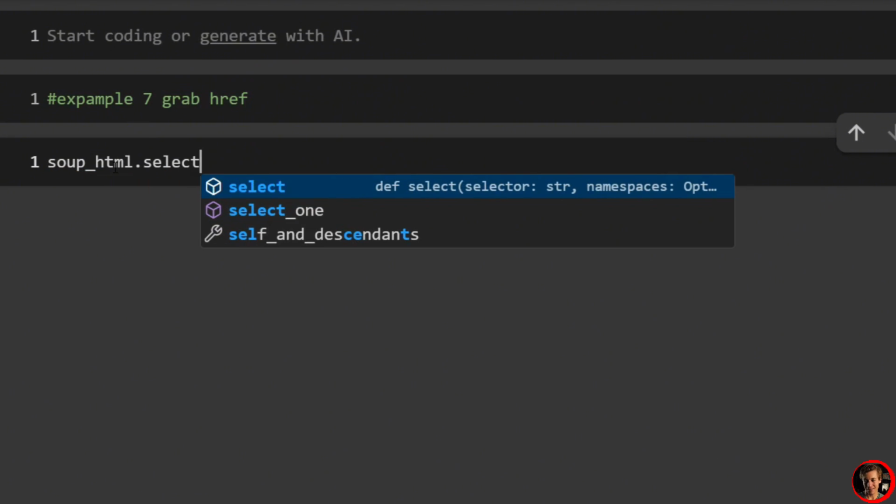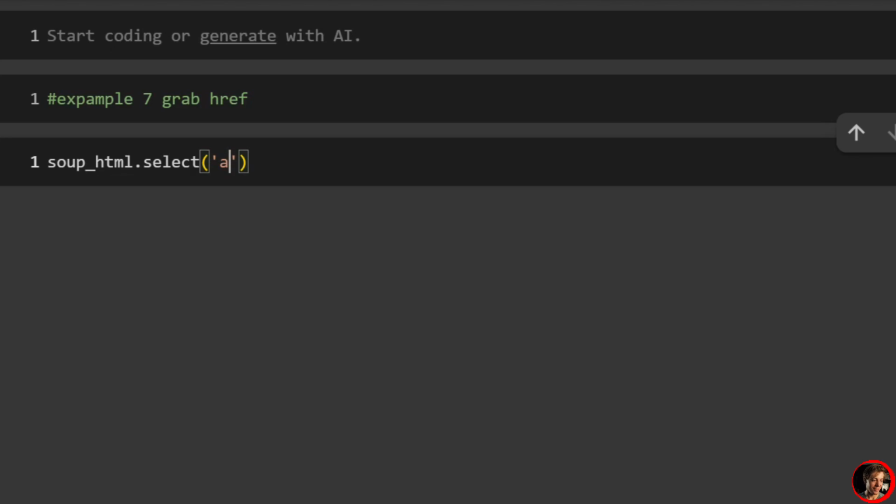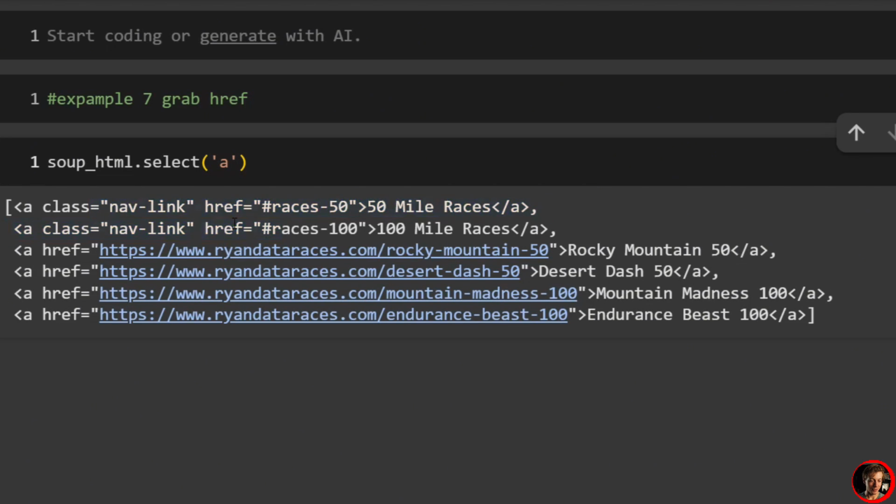Anyways, html.select, and we'll go over here and say A, and you can see that we grabbed all these. Now, these over here, I didn't put a fictitious link. So this would just go like races 50, races 100. These links do not exist because Ryan Data Races does not exist.